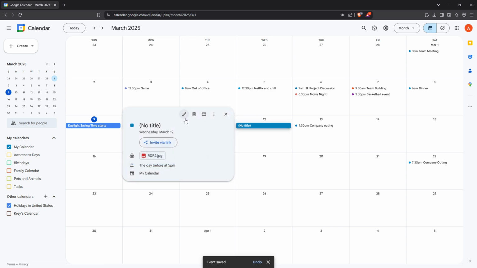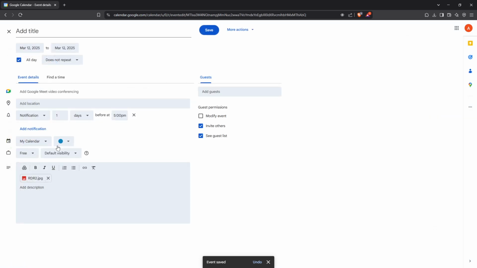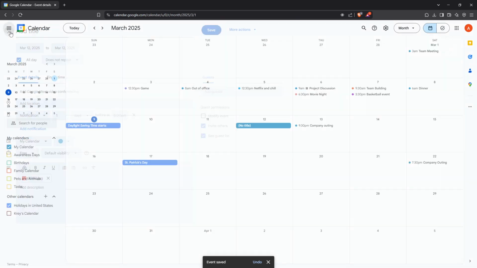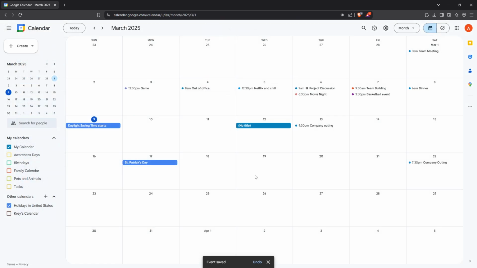And that's it. Now you know how to add attachments to Google Calendar events, keeping your files and events conveniently connected. Stay organized and make sure everyone involved is on the same page with all the necessary documents right at their fingertips. Happy planning!